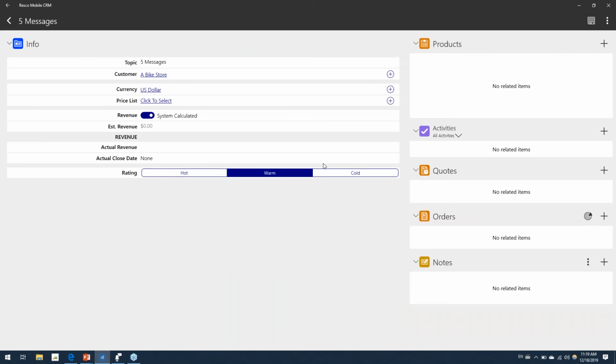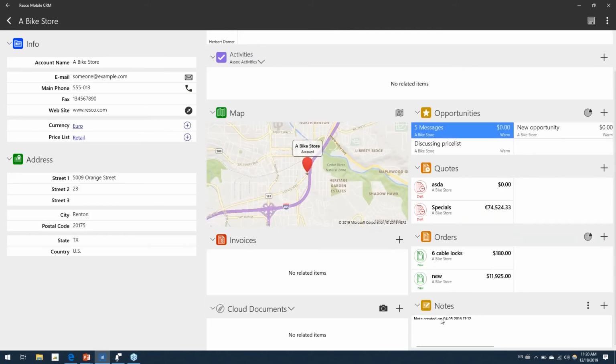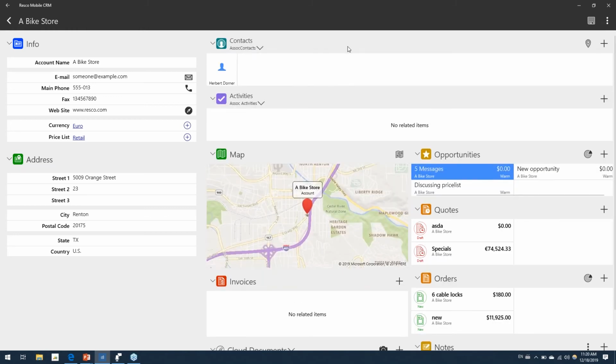So I have direct access to my opportunity. I see its rating, its specifics, whatever related information there is. And I can also see when there have been any notes added to this particular account, possibly after my last visit. What are the quotes associated to this one? What are the orders that we have received? So you have really all the necessary information as a salesperson just 2 clicks away.